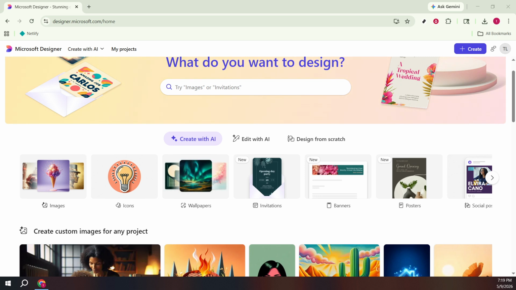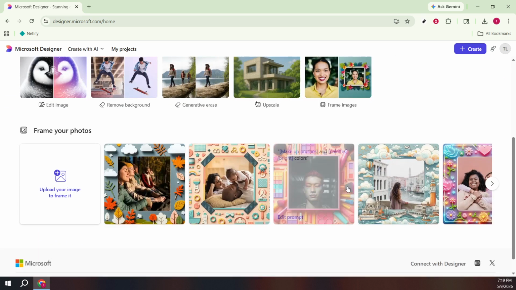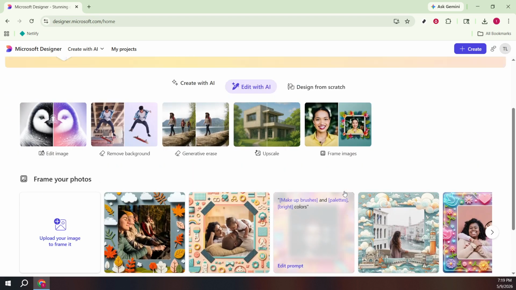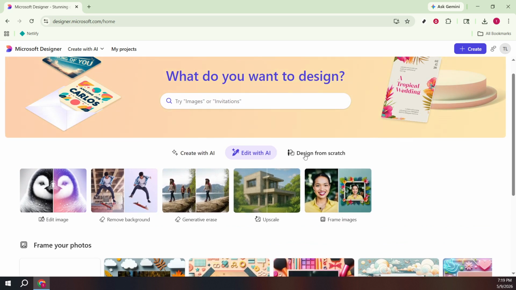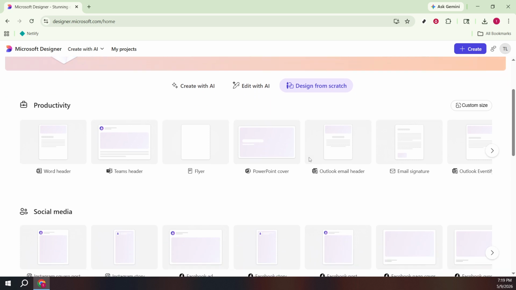On the start screen, you'll see options to edit with AI or to design from scratch. Designing from scratch gives you a blank canvas and full manual control. Edit with AI, on the other hand, speeds things up by turning your words into layouts and imagery. For this tutorial, we'll use the AI route.